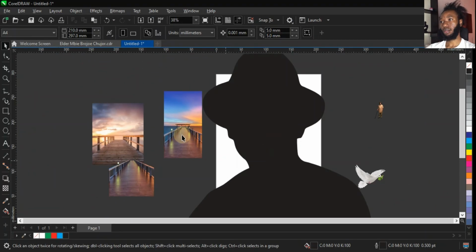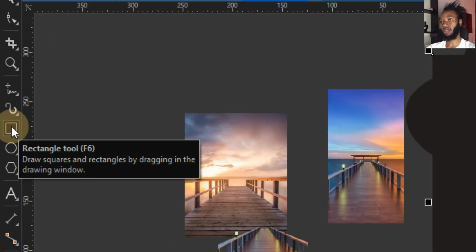Okay, there's no rectangle there. So once you don't have a rectangle, you have to come over to this, double click on this rectangle over here, this particular one.